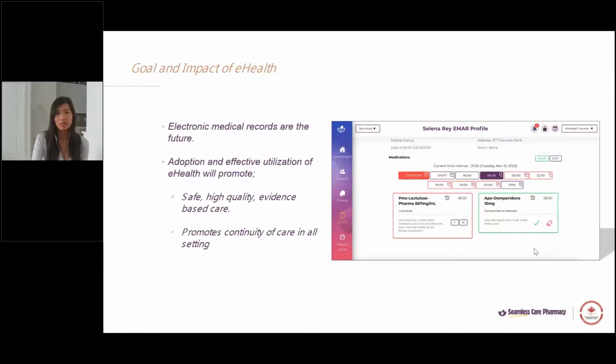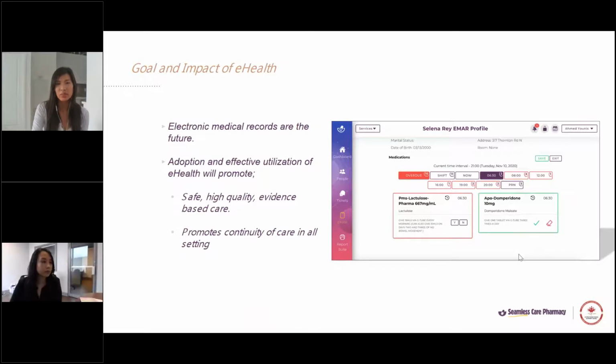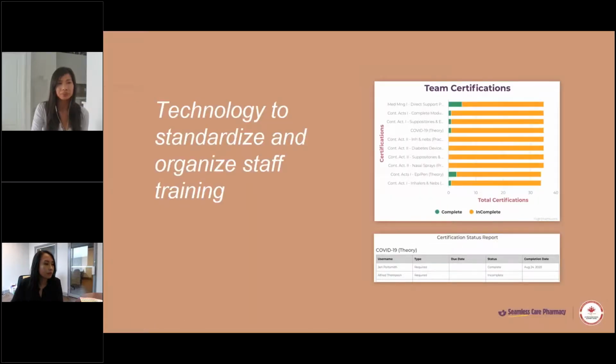So now I want to hand it back to Helen, and she is going to talk a little bit more about the benefits of e-modules and virtual training for the DSO staff and the education portal.